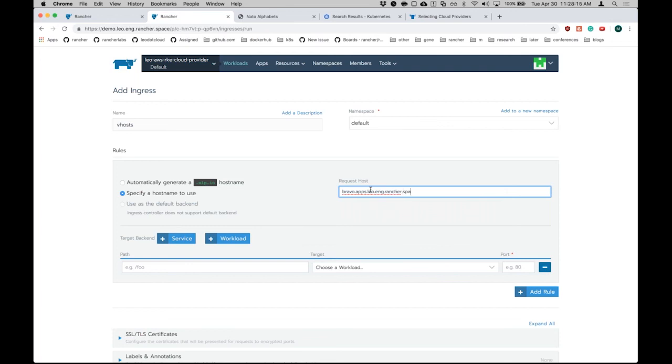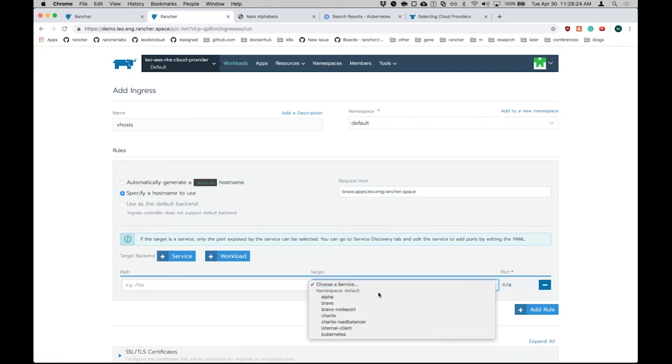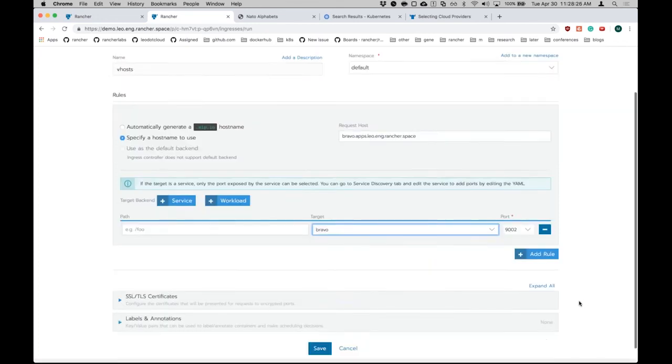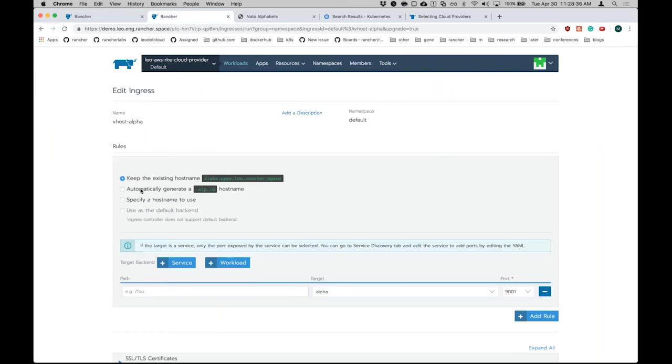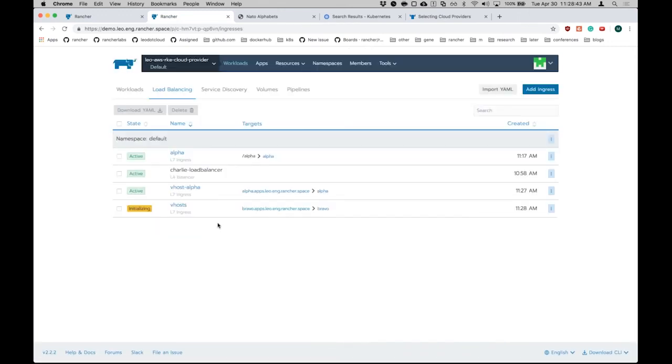And now I can go back to my workloads. And here what I can do is add an ingress. This is alpha TLS and I can specify a host name. So this is using this host name, alpha TLS, and I can choose a service alpha, and here I can specify a certificate. Choose a certificate, add a host. And I can save it. Cool. So once this is available, we should be able to access it.